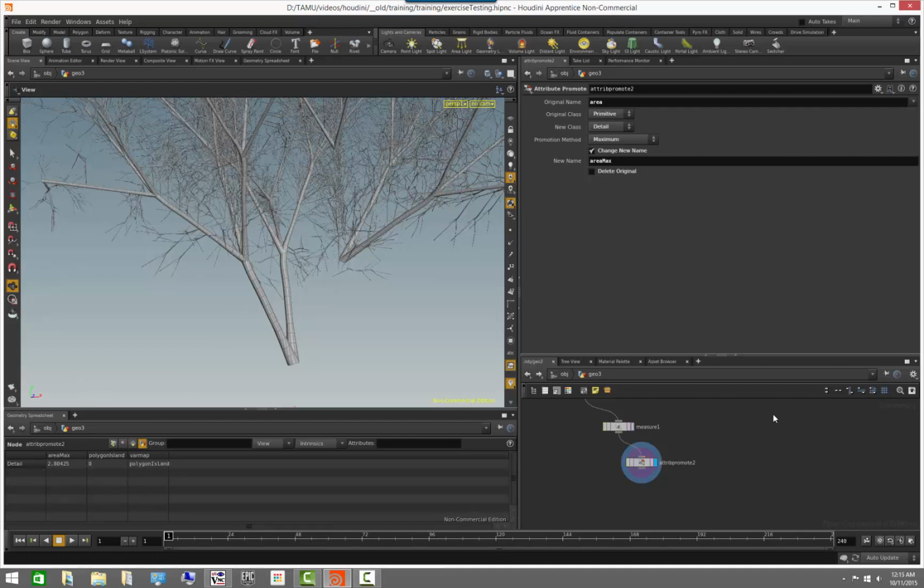So now we have the maximum area, as well as, for every polygon, each individual area, okay? Now, given those values, we can actually create an expression to easily filter out the thinner branches, okay?